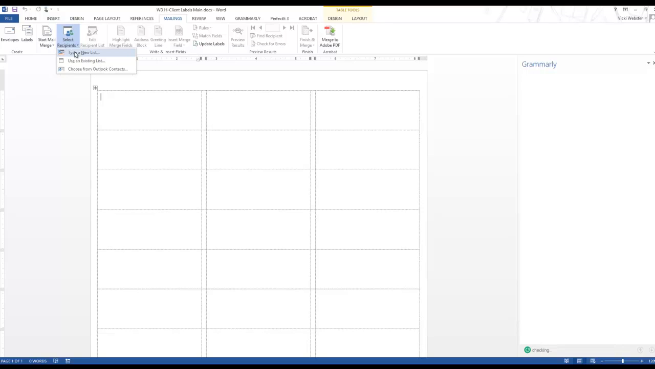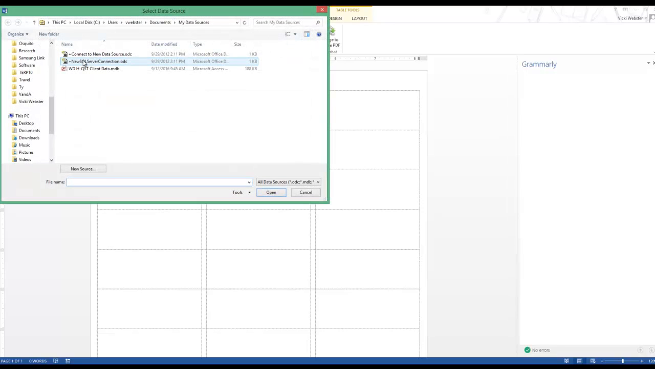And actually, we already have our recipients saved in a Microsoft Access database. So I'm going to choose to use an existing list, and my Select Data Source dialog box should open up. So now it's a matter of finding my data source. I'm actually going to use a file that you can download from Canvas if you're following along with the class.